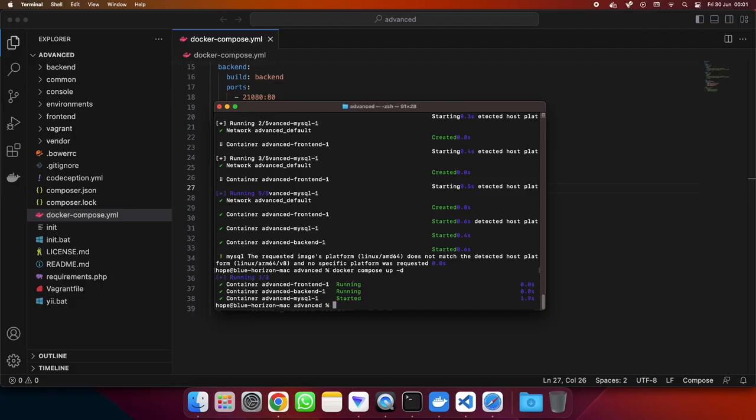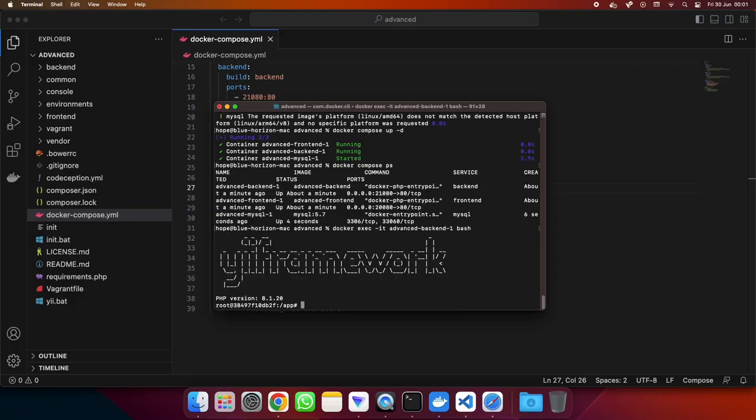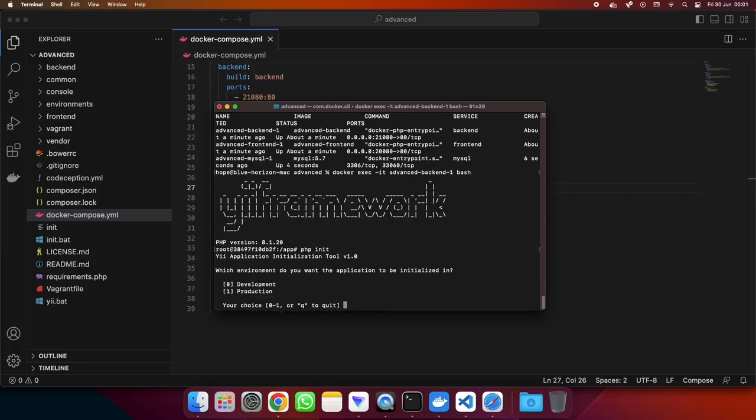And it works. The Yii2 Advanced Web Application comes with two parts, a front end and a back end. Each part runs in its own Docker container. We also have a MySQL container that holds our database. Now, let's go into one of the app containers, front end or back end. The process is the same. In the container, we'll type php init to complete the setup of our advanced web application.